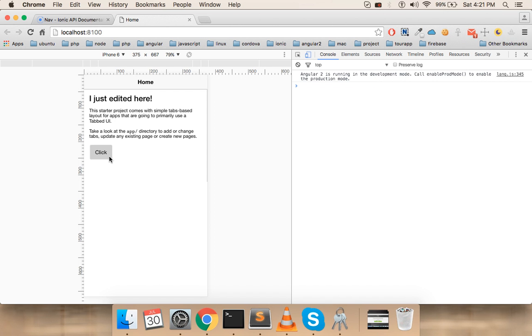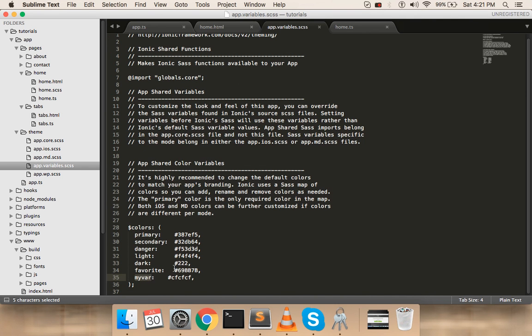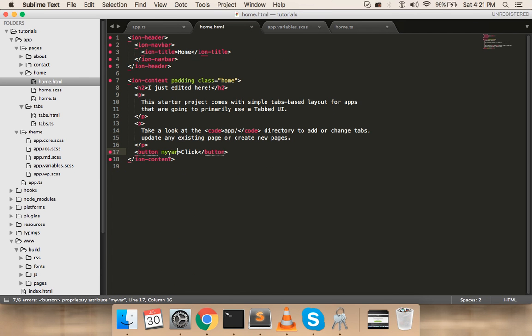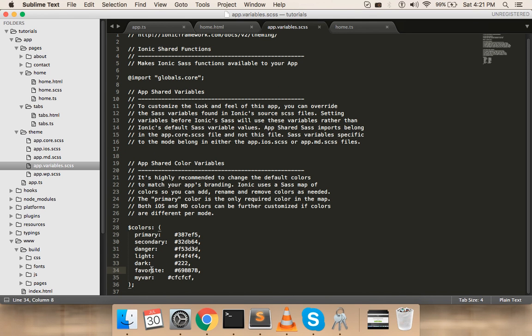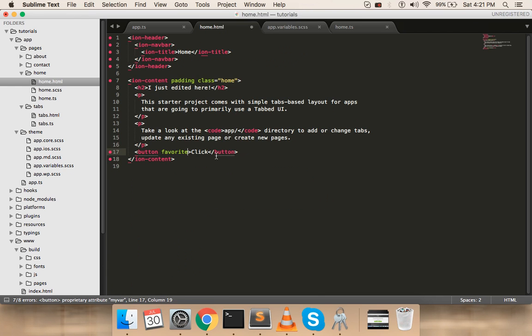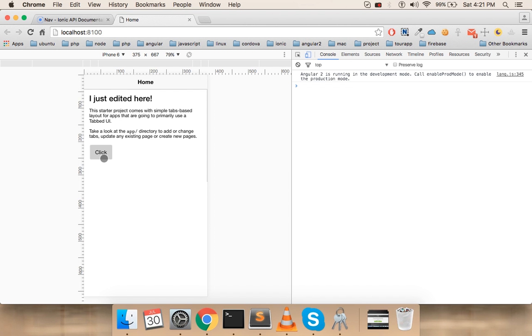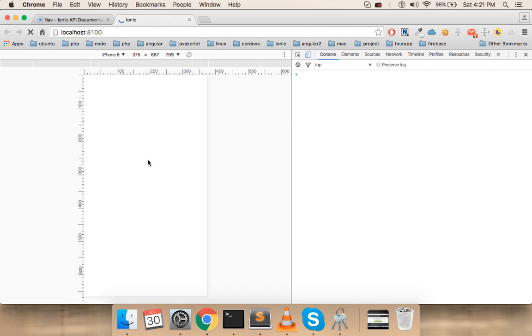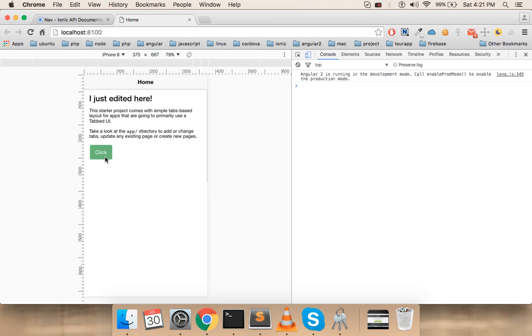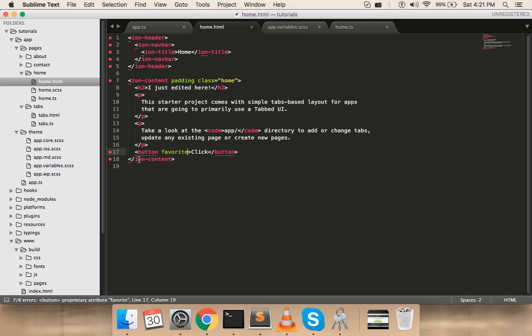So I just created a variable inside app.variables.css, and that variable can be called over here. So the button will have that color. I don't like this color, so I'll replace this with my favorite color. It's supposed to reload. Not sure why it's not. So this is my favorite color, green.